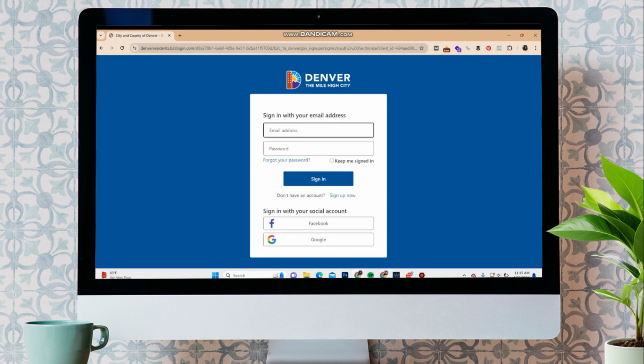It will take you to the login portal for Denver account. So, over here, enter the email address of your account within the email box section. Once you do that, enter the password in the password box. If you want to keep your account signed in, you can click here Keep Me Signed In.